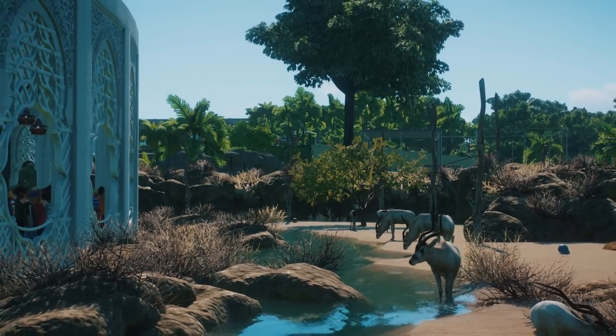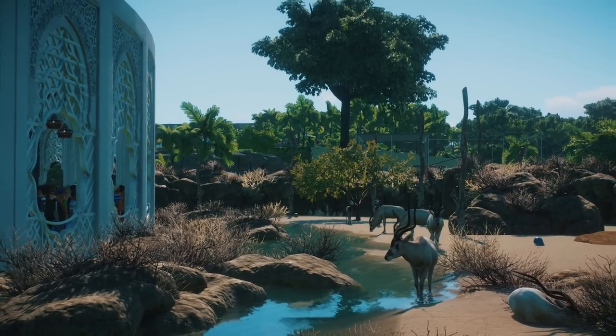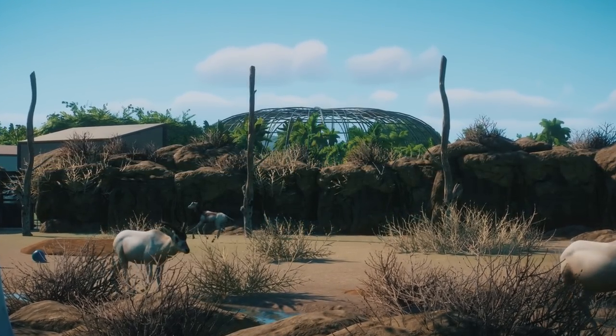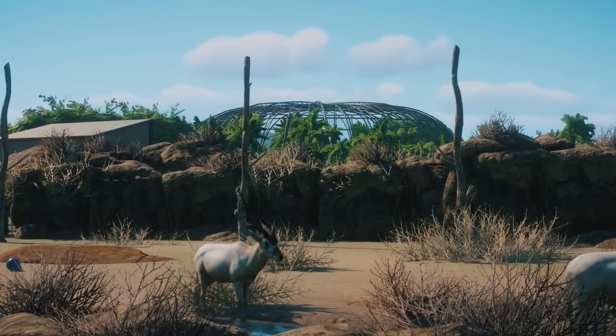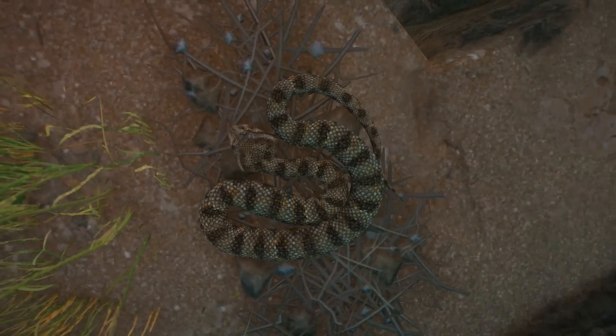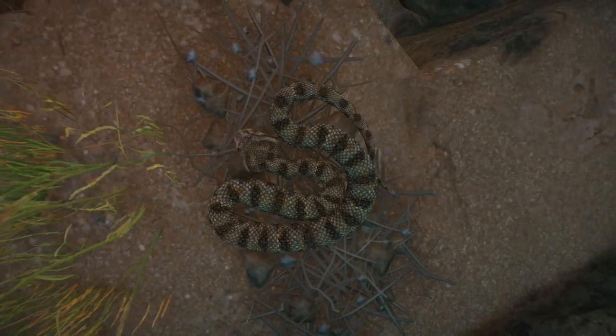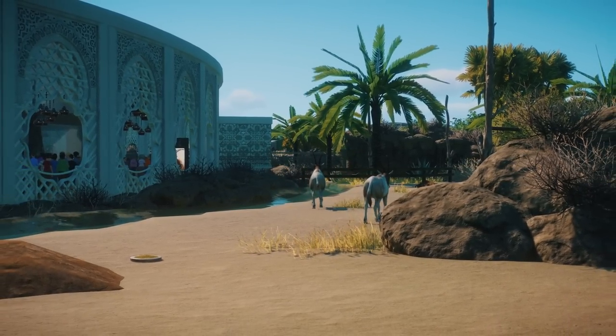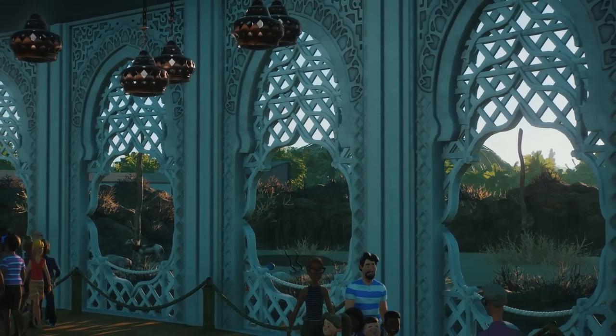We've got the Addax here, and I love how we're starting to get vistas in the zoo, like the jaguar dome in the background there. It's so cool that you can see other parts of the zoo from each area that you're in. Here's the horned viper in its little custom box that we built. We've got the scimitar horned oryx, and we can see some of the Dama gazelle there as well.